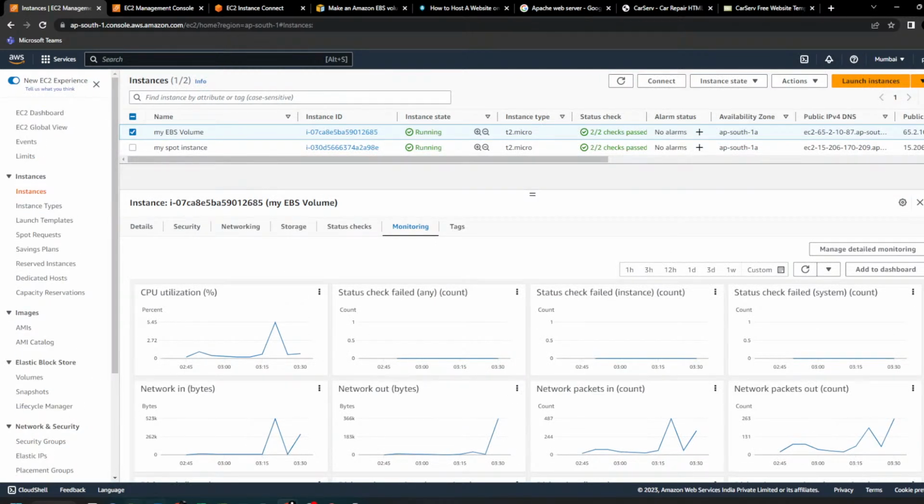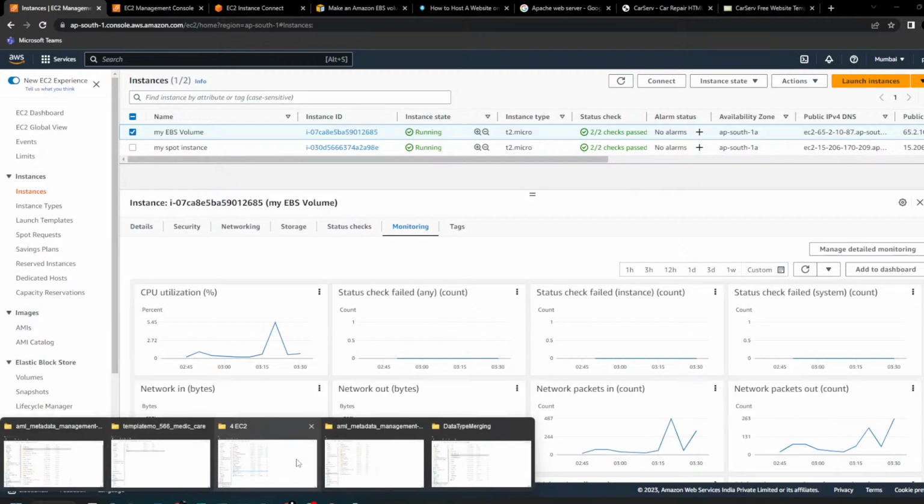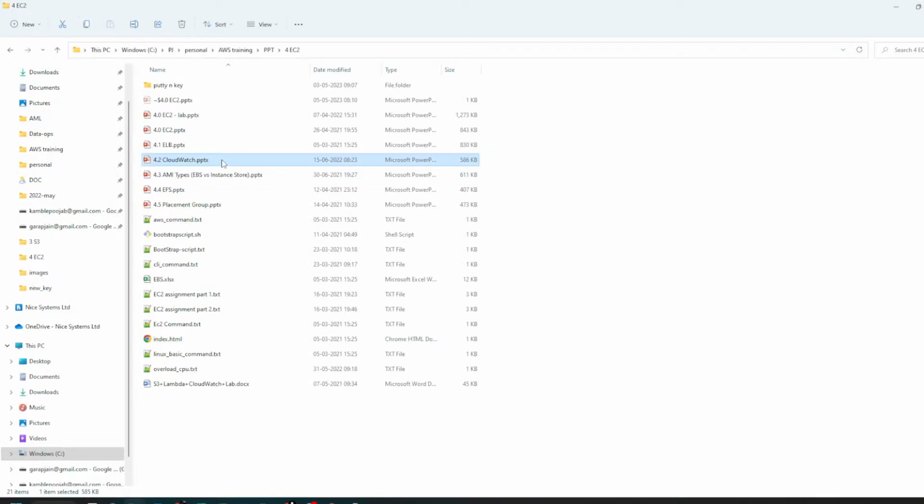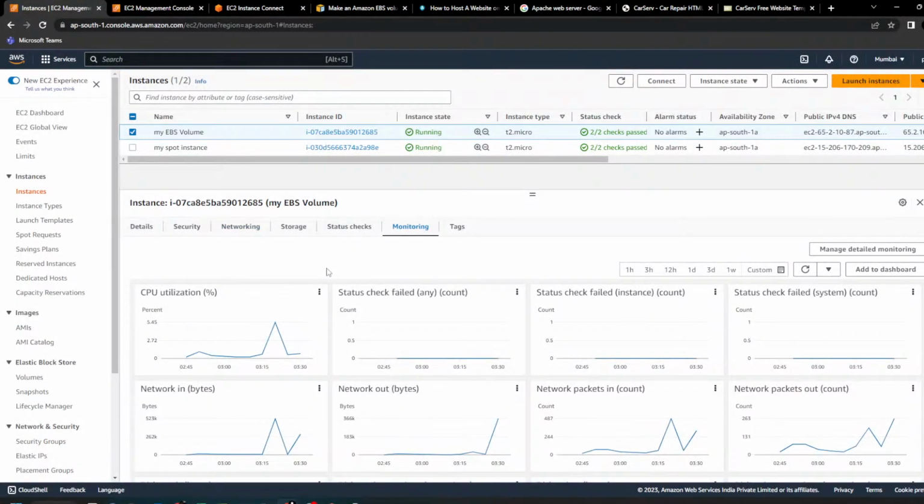So we have one PPT on CloudWatch, but we will cover that tomorrow or Monday. Okay. So this is all about your EC2 machine. We have covered a lot of practicals today. I'm stopping here. If you have any question about volumes, about how to create a machine, how to enable the logs, please let me know.